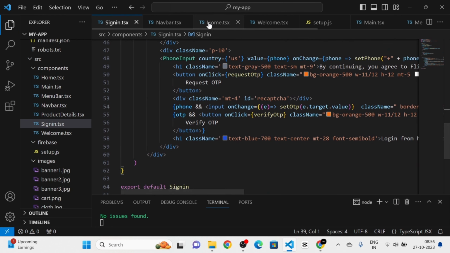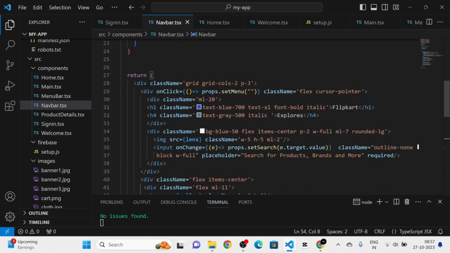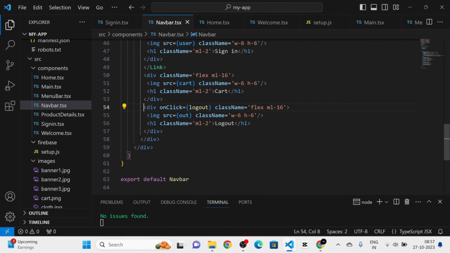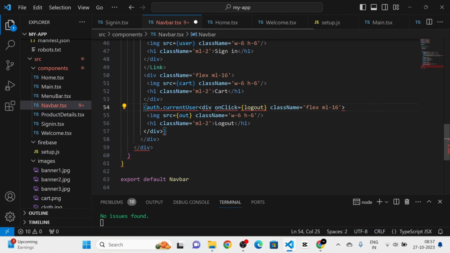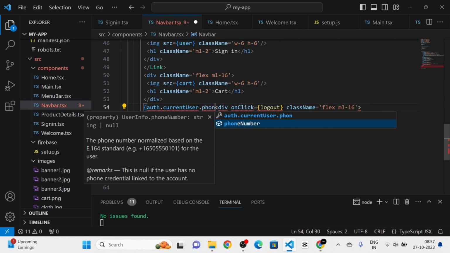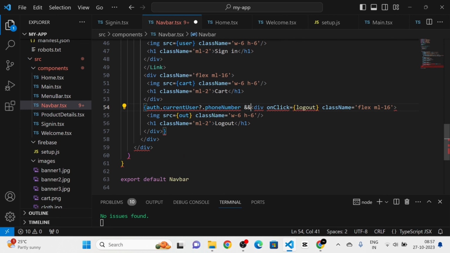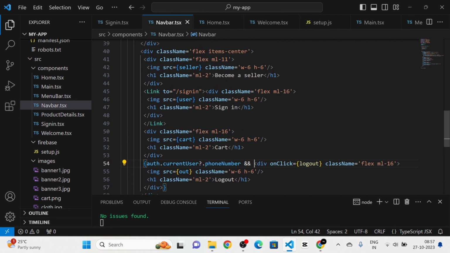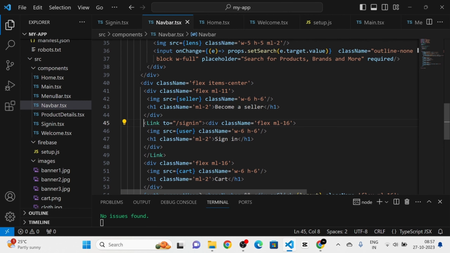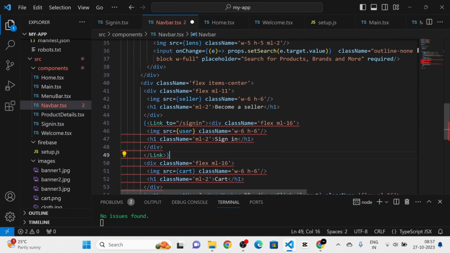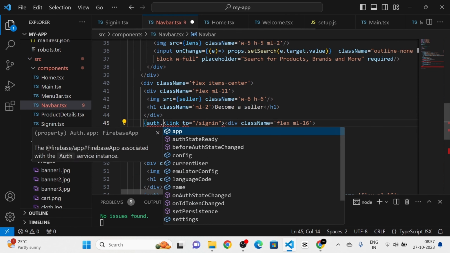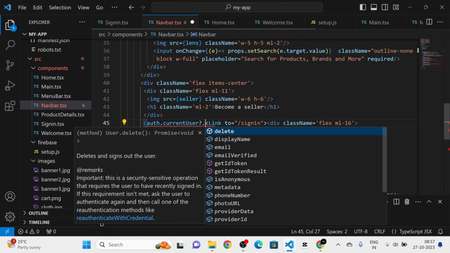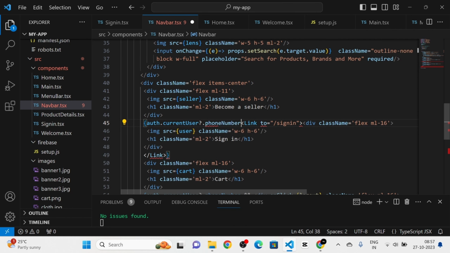The next I'm going to do is take the navbar, and in the navbar you can see that this is the logout section or div. So I'm going to give a condition for this logout section also, that is auth.currentUser.phoneNumber. If auth.currentUser.phoneNumber is true, then only we have to show that div of logout. Then here you can see that this is the sign in section. Here also I am going to give the condition that if auth.currentUser.phoneNumber property is false, then only we have to show the div of sign in like this way.